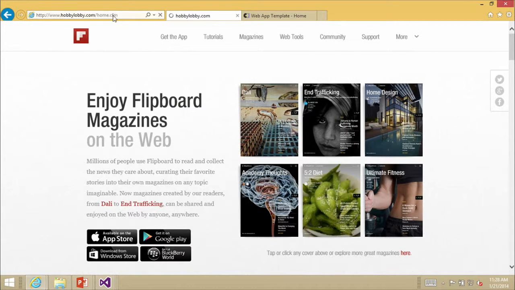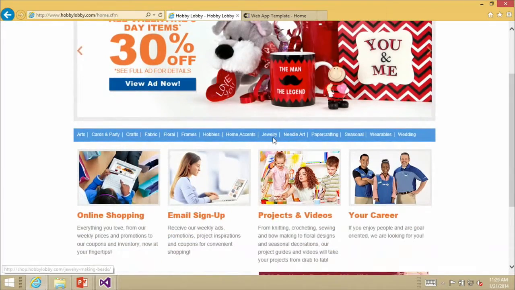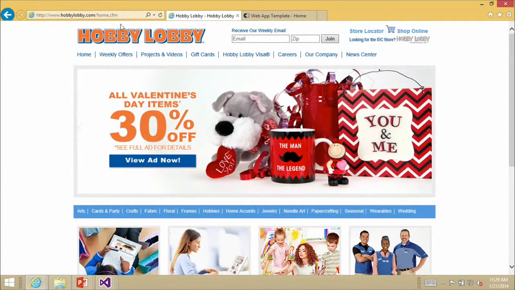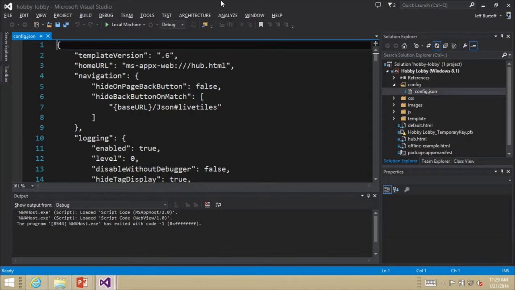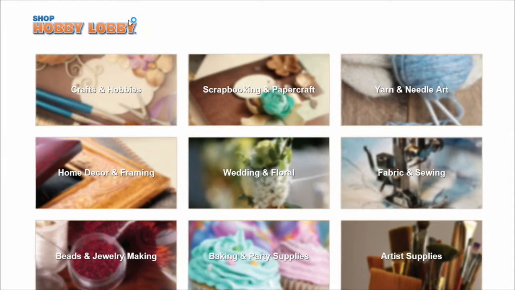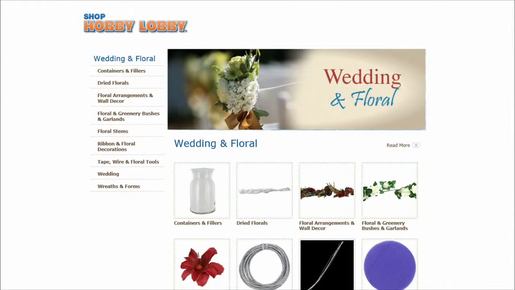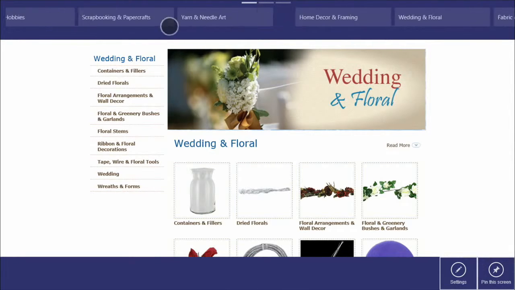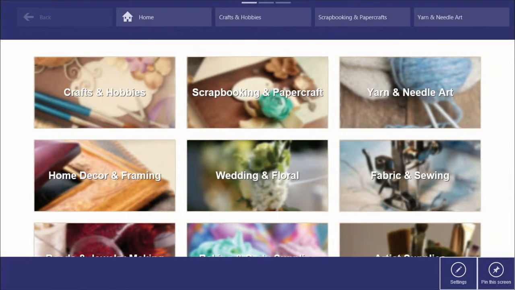We do a lot of shopping in my family. Hobby Lobby is a great place for you to find some of those crafty type of supplies. They've got a great website with a lot of content on it. So I want to show you what this looks like with the web app template. So we actually have a bit of a different experience here for Hobby Lobby. We have this landing page that lets you dig into the different sections. We have the navigation to go through their different categories. Back button to take you back to there.